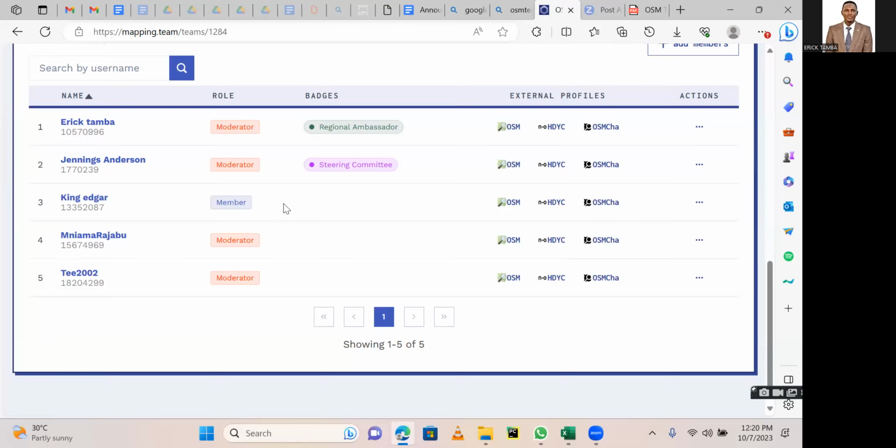So we also have other kinds of actions. Let's say we have Youth Mappers alumni who could also use OSM teams. So that is actually emphasized by Youth Mappers as a platform that Youth Mappers could use to at least manage the membership of the respective chapters.